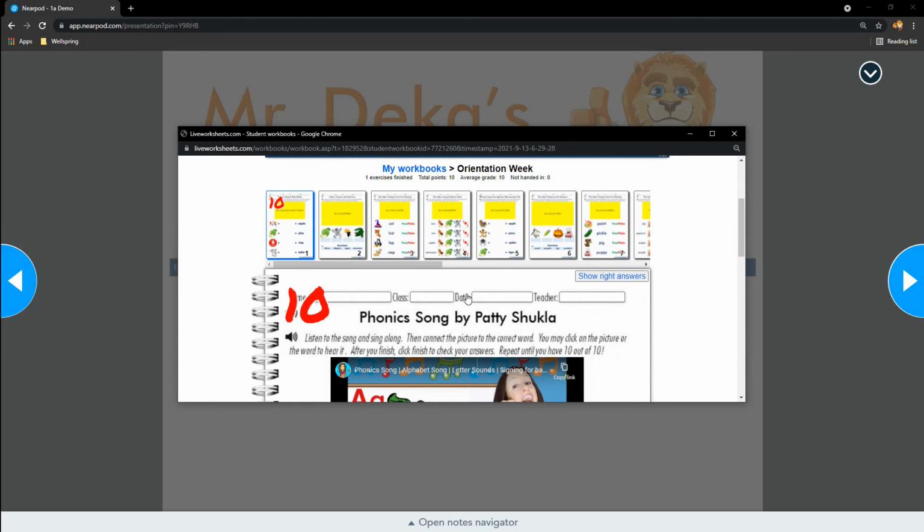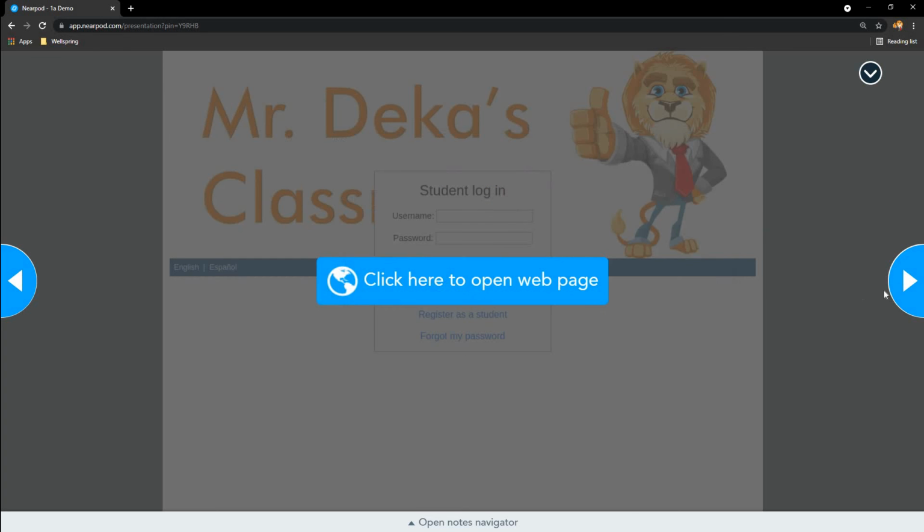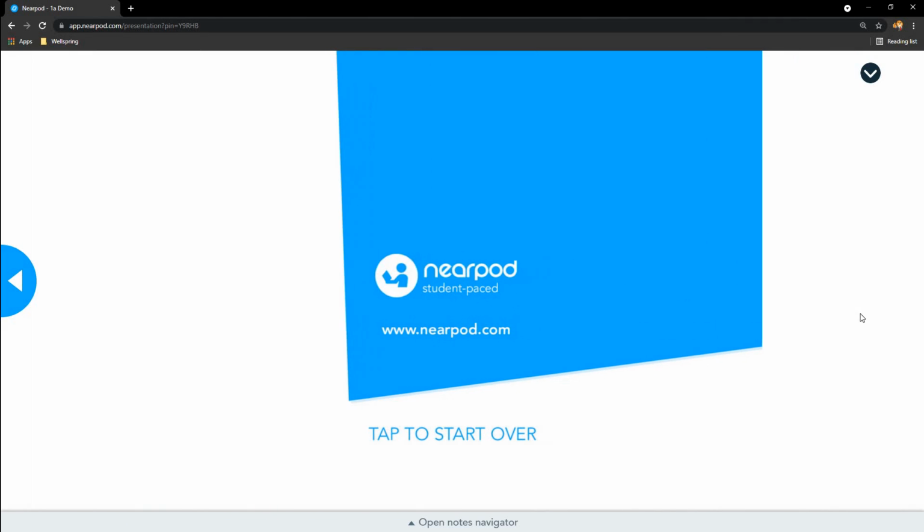And then you can see how they did. They got a 10 out of 10 on that exercise. Now they can go to the next, and we're all done. It's as simple as that. Sometimes we'll have more exercises, but it'll be basically in that order.